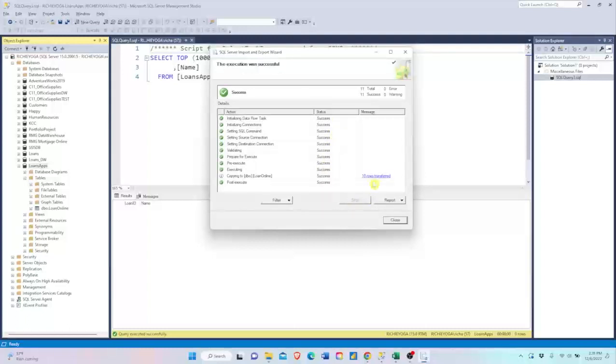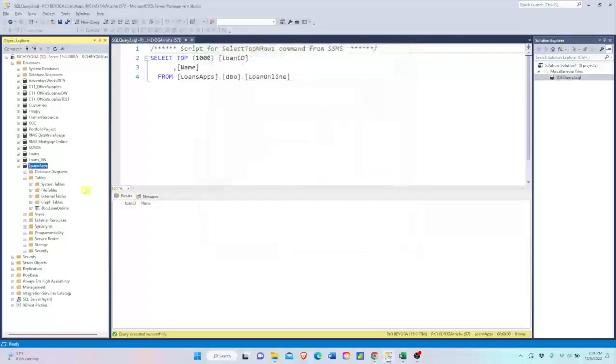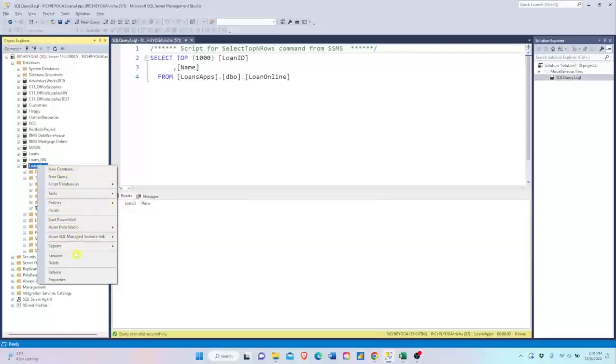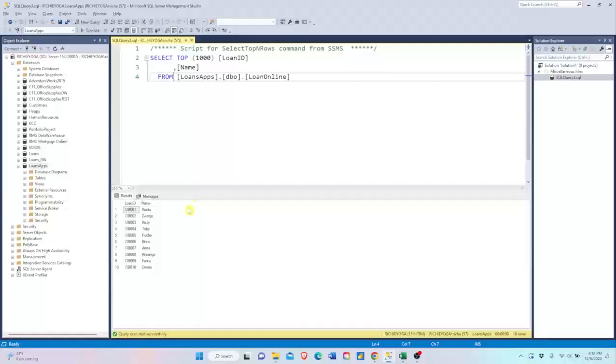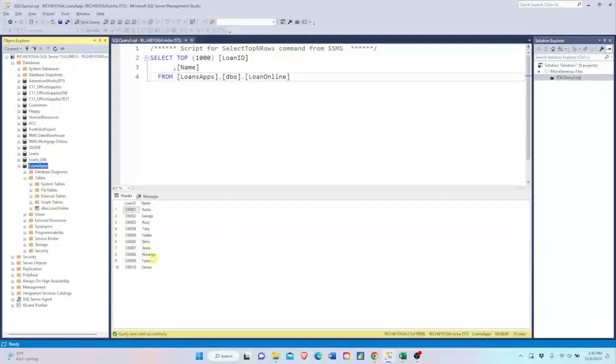So I have 10 rows imported, and I can close this. I refresh my database, and if I run this query again, I should have 10 with the prefix DB. So we already know in our database loans app, in the table loan online, we have 10 records.